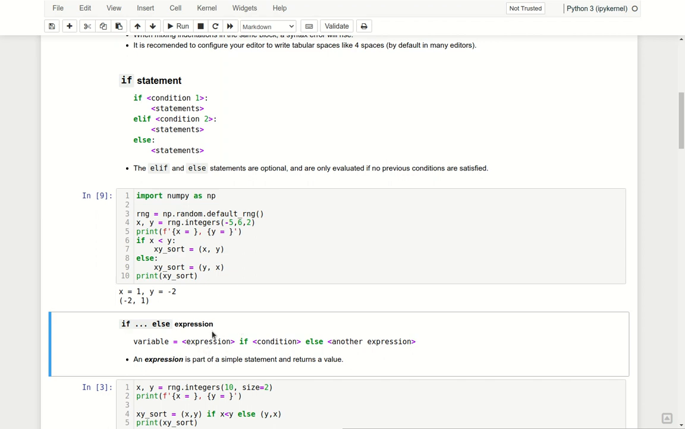And what value is it going to return? This is the if-else expression. It is going to return this expression over here if the condition is fulfilled, and if the condition is not fulfilled, then it's going to return another expression. So I cannot use this if-else expression for print or other things because I need to return a value. And this value that I return is going to be assigned to this variable.